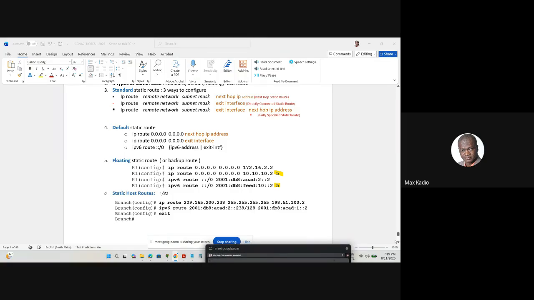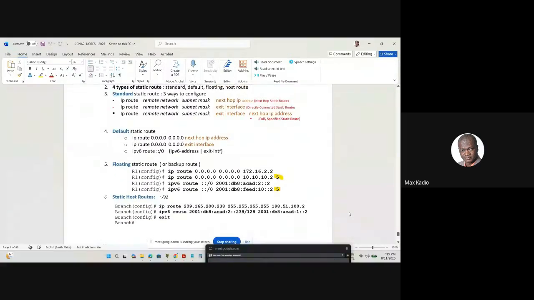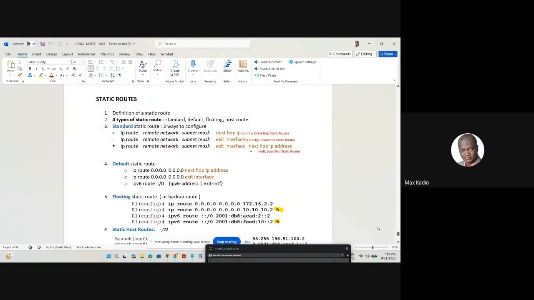So a default route is a route that is added in the routing table manually. And what is the command to do that? The command to do that is ip route.